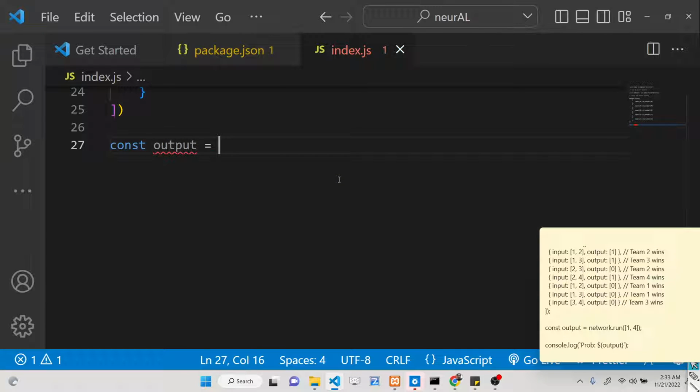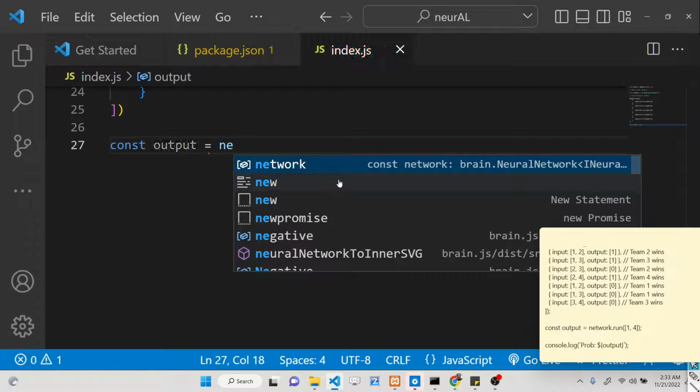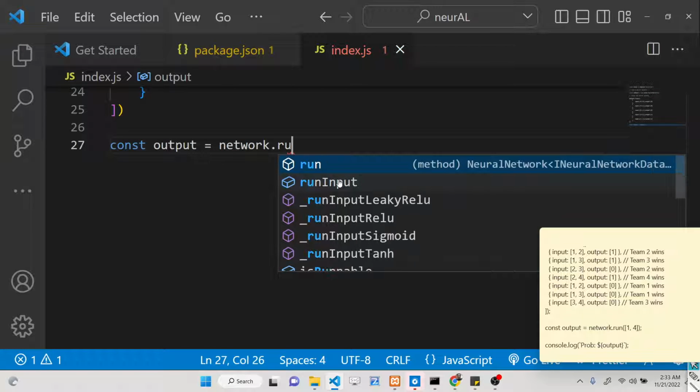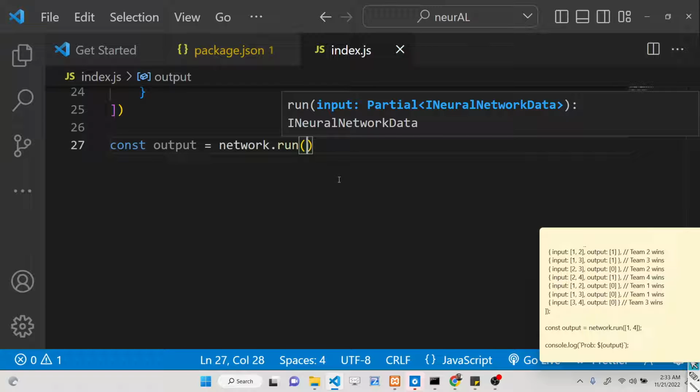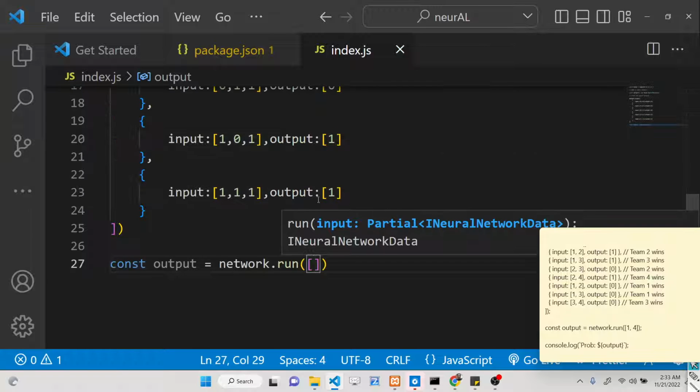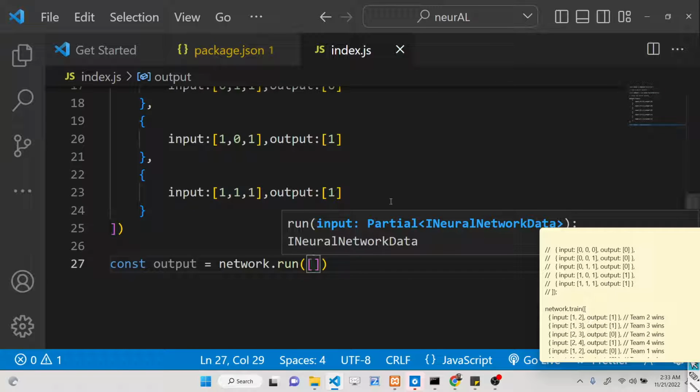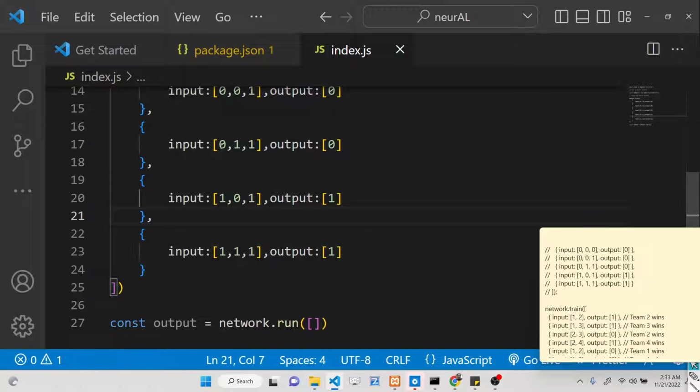We will store the result inside this output variable, and here we will have a simple method, run. Basically here you can run your test inside your neural network, and here you need to pass some data to it. What kind of predictions do you want? I want the prediction of what happens when we pass the data, which comes out to be, let's suppose the pattern is 1, 1, 0.